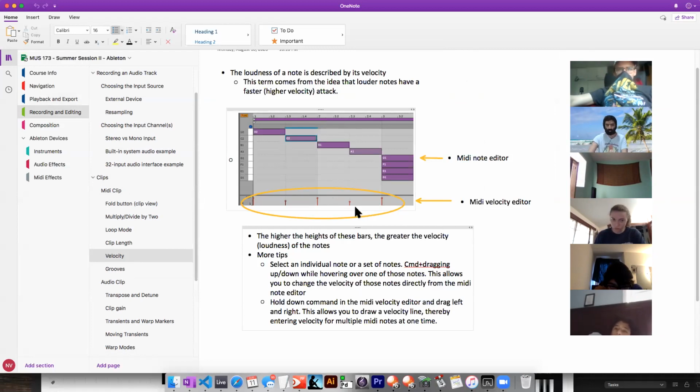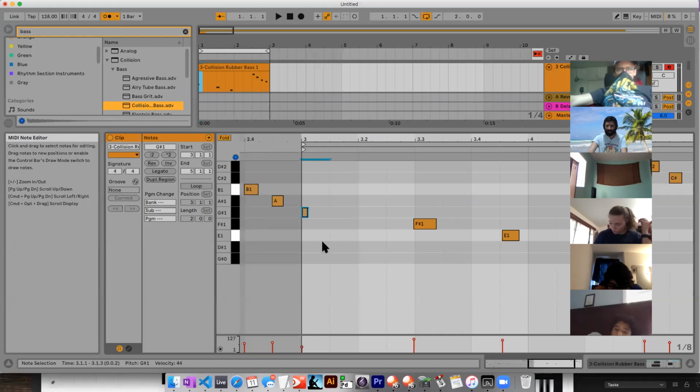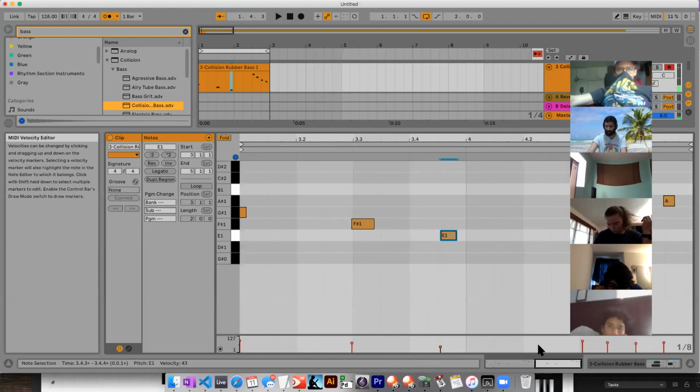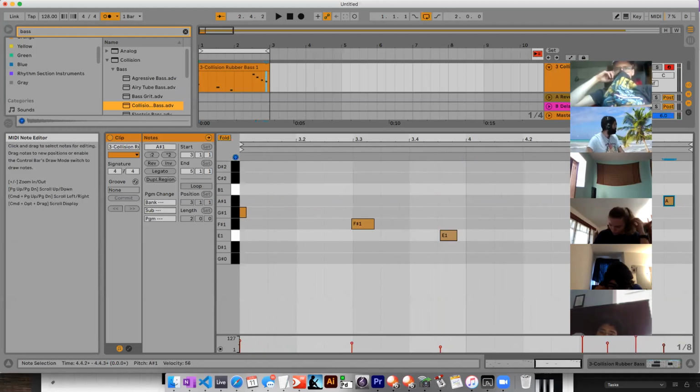So what you can do is change the volume of any particular note by dragging up and down in this particular region right here. So right here, I'm going to make this note really loud, this note soft, this note loud, this note soft, right? And what I basically have as a result, oh, thank you.